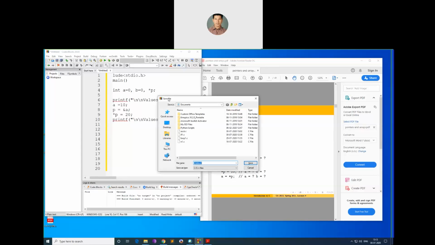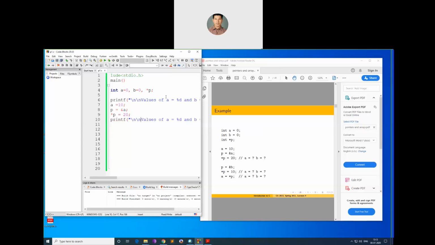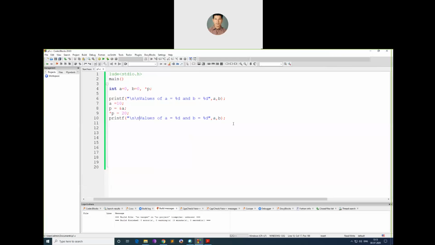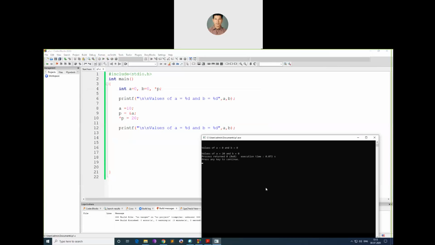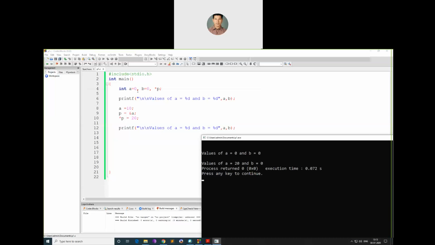What is this program for? Pointer p1.c, first pointer program. What do we have? Initially a equal to 0 and b equal to 0. They are printing here a equal to 0 and b equal to 0. Then a equal to 10, I am assigning 10 to a. P will have address of a. How to access? How to change?